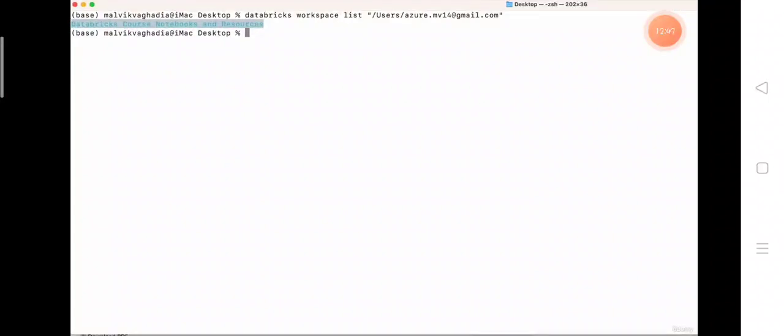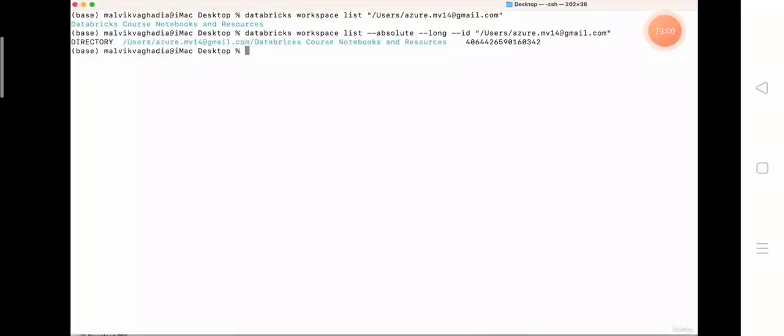Okay, so now let me specify some of the optional arguments. I'll add absolute, long, and ID to get the absolute path of the object, the full information, as well as the ID. So I will just add --absolute --long --id. And now, as you can see, in the output, we've got the absolute path here. So not just the name anymore, it's the absolute path. We've got the object ID, and we've got additional details as well.